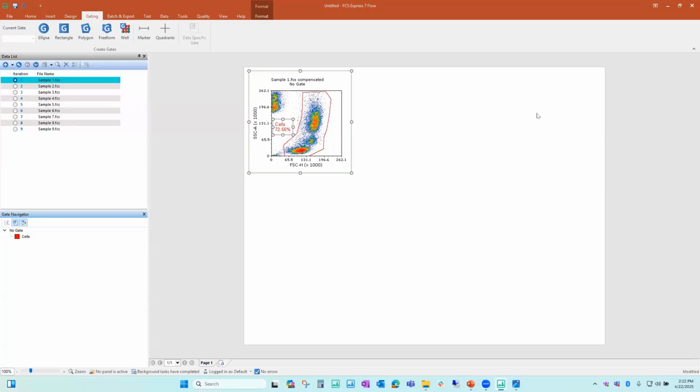Next thing we want to do is just start adding some plots that are gated on our cells. Again, the easiest way, we could come back over here to our sample one and drag and drop it to put another plot here. But the easiest way to do that is to take this gate and drag and drop it into the white space.